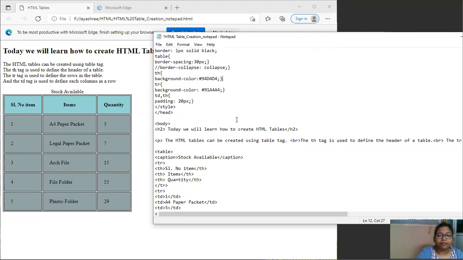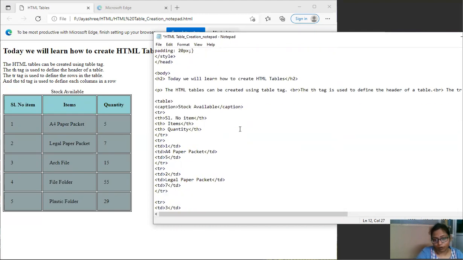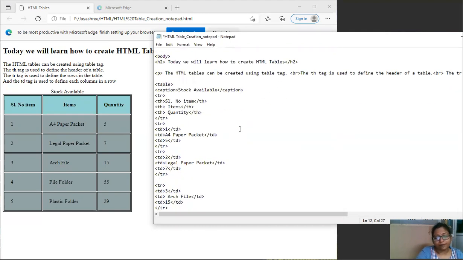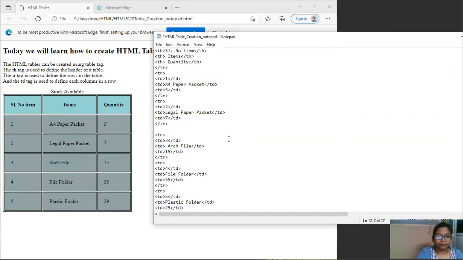Okay, now we will understand what row span and col span are. So col span is nothing but extending a cell into 2 or 3 columns, and row span is extending a cell into 2 or 3 rows. Now let us understand it with an example. Suppose in serial number 2, I have a legal paper packet which has quantity 7. Suppose I have two kinds of legal paper packet.